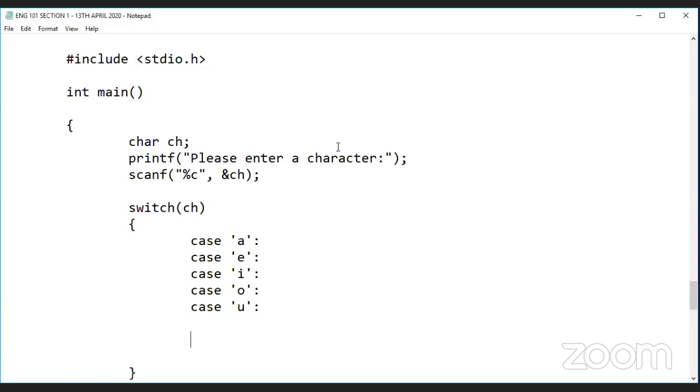So in this case, if any of these cases happen, you're going to print and tell them that you have entered a vowel, and then you break. Then the default, if they enter any other thing, you just tell them that they entered a non-vowel. Because all of these cases carry the same text, we don't have to repeat it over and over. So we just printf and a new line here, telling them the character you entered is a vowel, or anything you would like to write there. Then you break at this point.